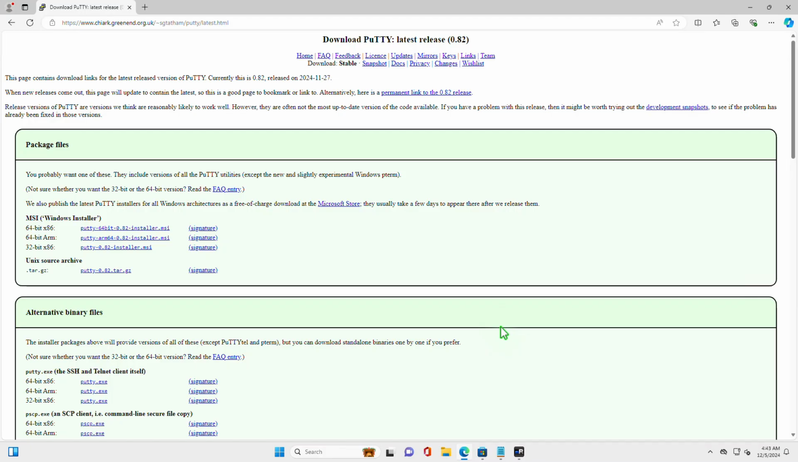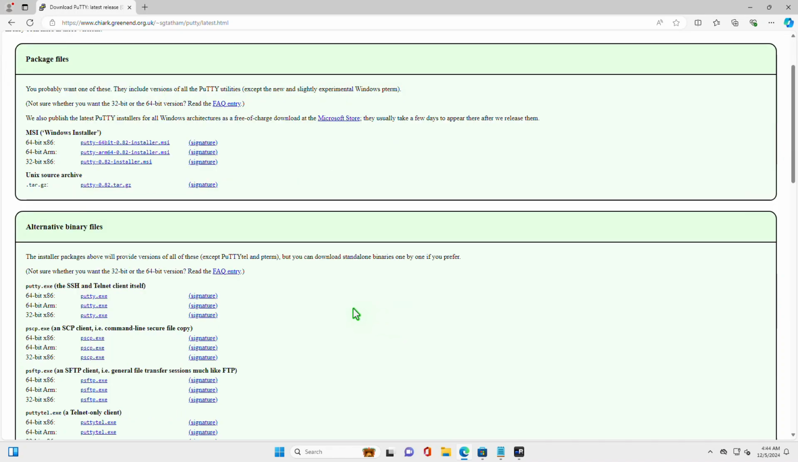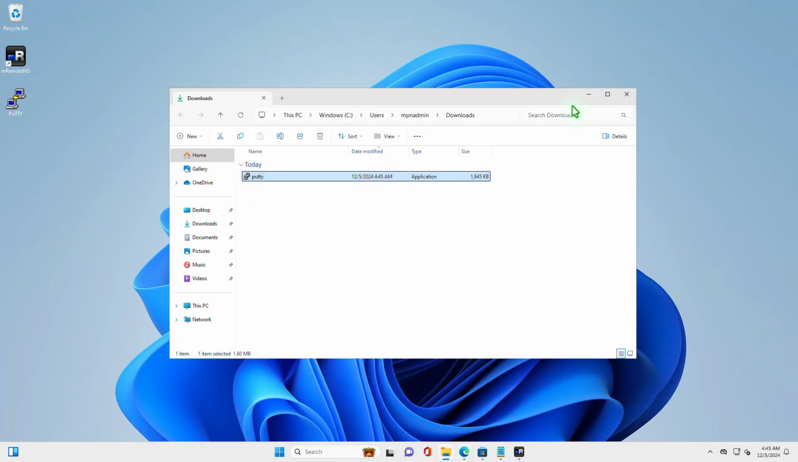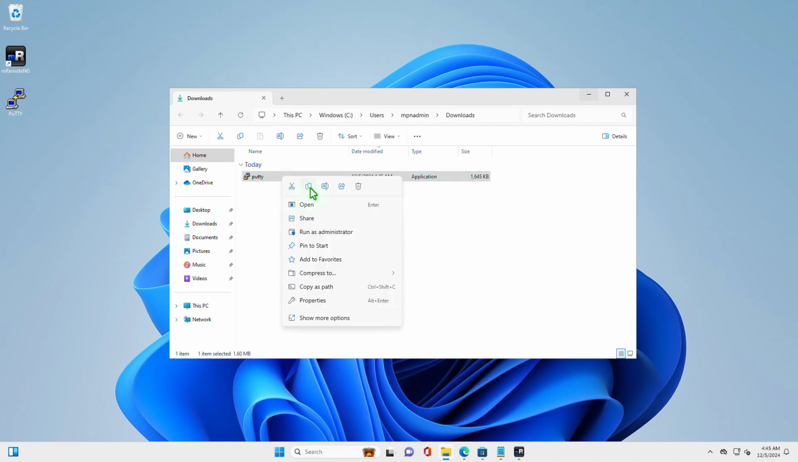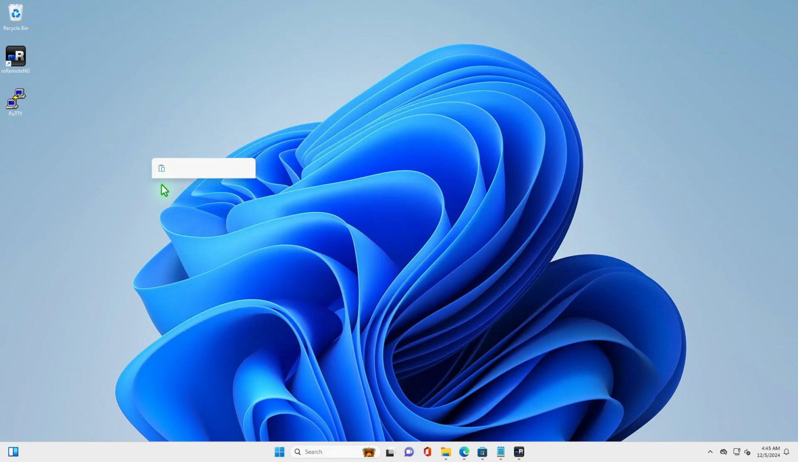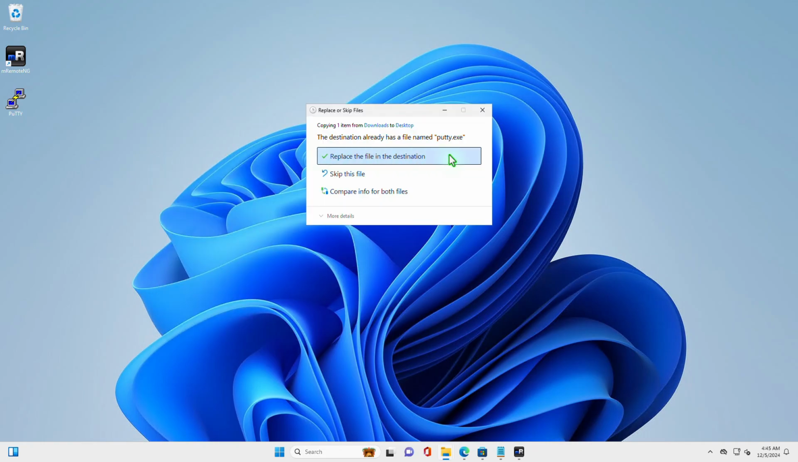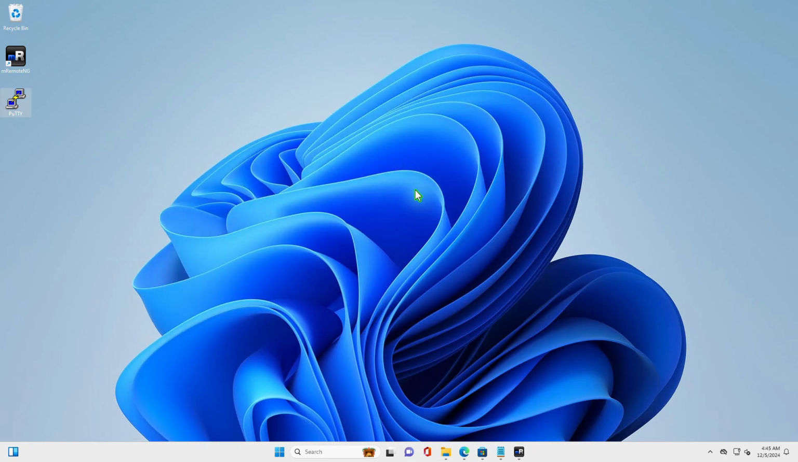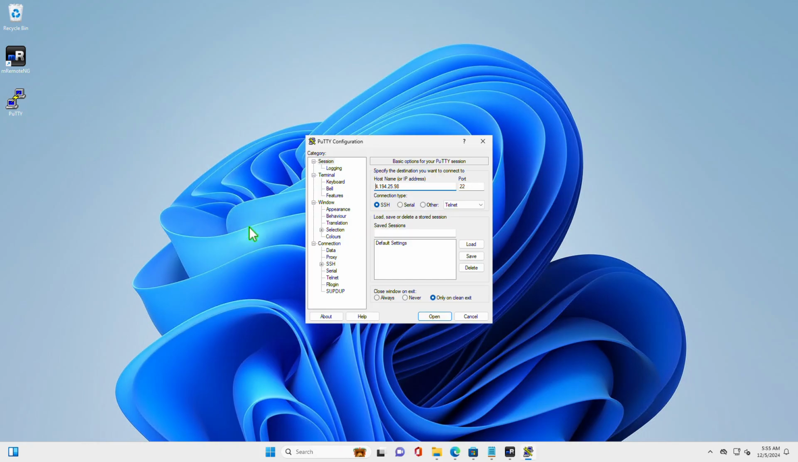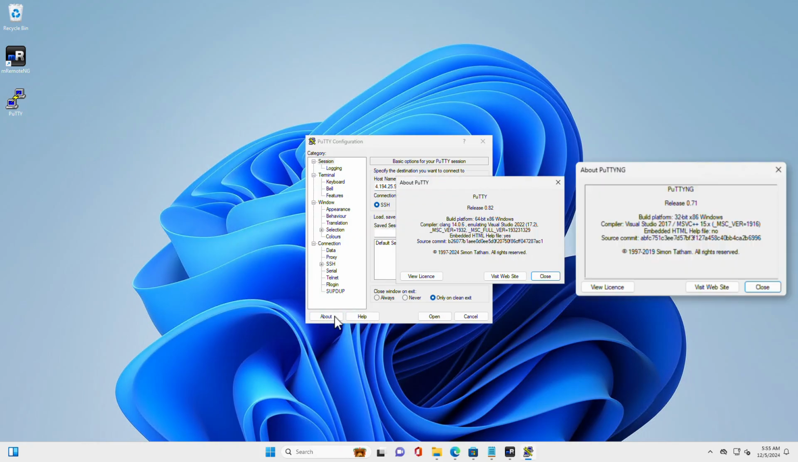To fix it, visit the official PuTTY website and download the latest version of the app. You can choose to download either the standalone executable file or the setup file to install all PuTTY components. As you can see, the app has been updated and the error is now resolved.